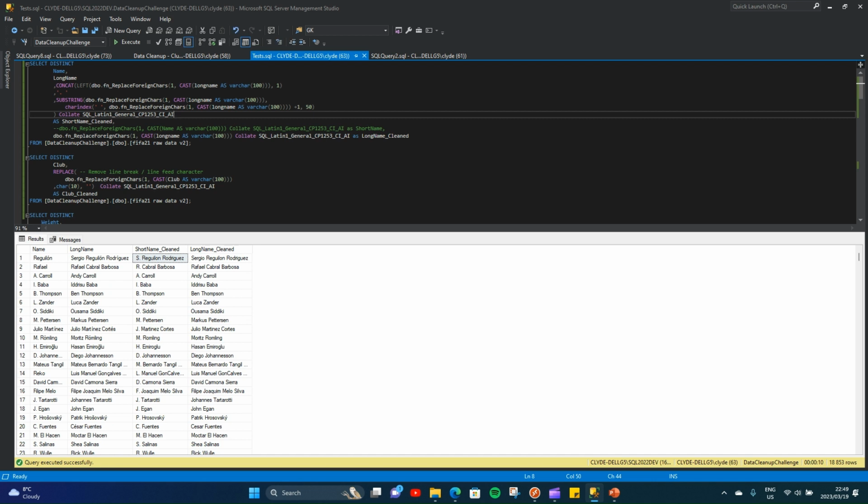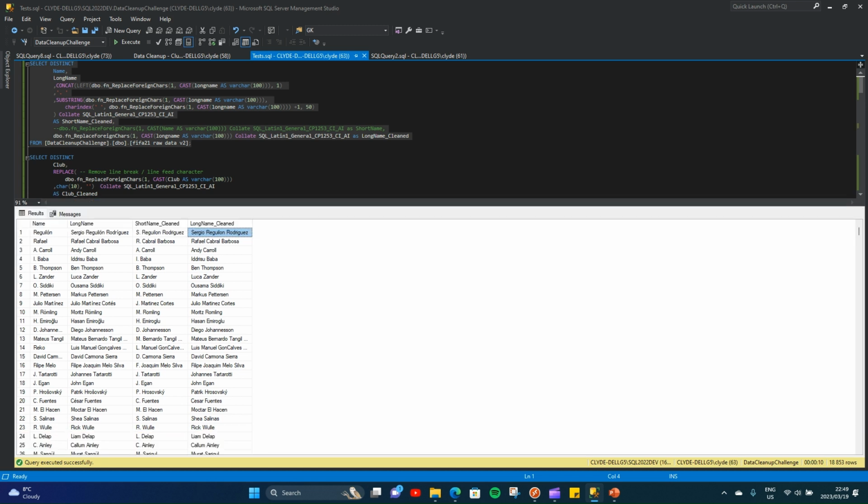Now, if you look at this query that I wrote over here, you can see that these first two columns are what it originally looked like, and this is the cleaned version of it. As part of the challenge, we needed to do a few things. We needed to make the short name uniform, with the initial and the surname. So we didn't want a situation like this where you had the player's shortened name like Raphael and then you had A Carroll. We wanted it to all be the same.